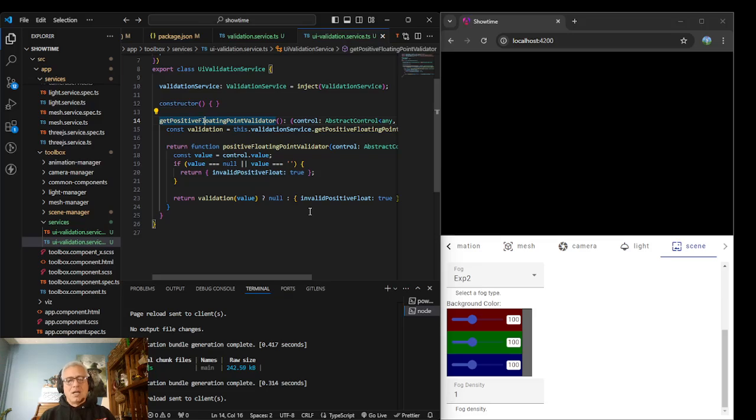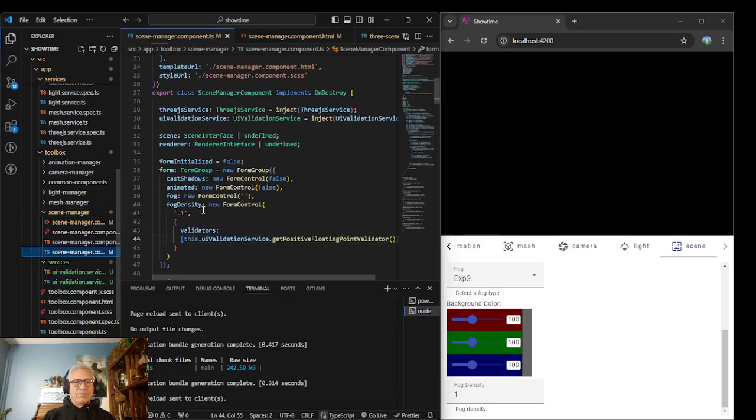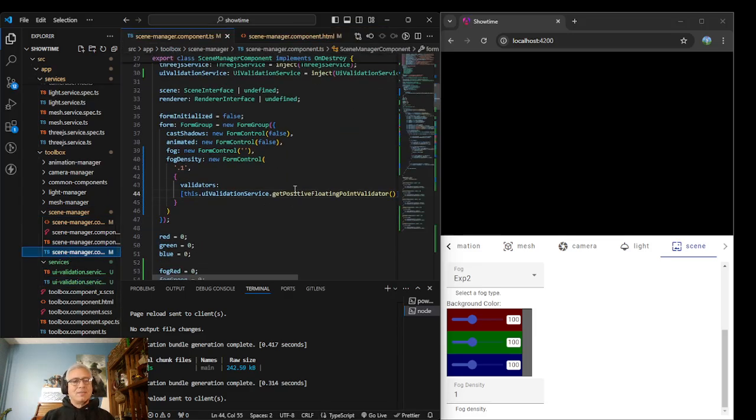The piece that's missing here is I really do need a generic way to find out what kind of validation fog density should have. I don't want that knowledge buried in the, let's see, scene manager. The knowledge that fog density uses this kind of validation is buried down in this component, and I don't want it to be down there.